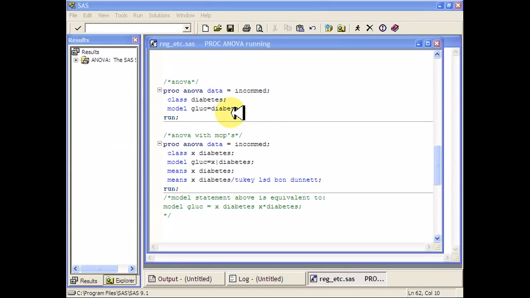Here's a basic ANOVA procedure in SAS. The basic statement is a model statement. The model is that y equals x. You have to be real careful about which order you put things in.